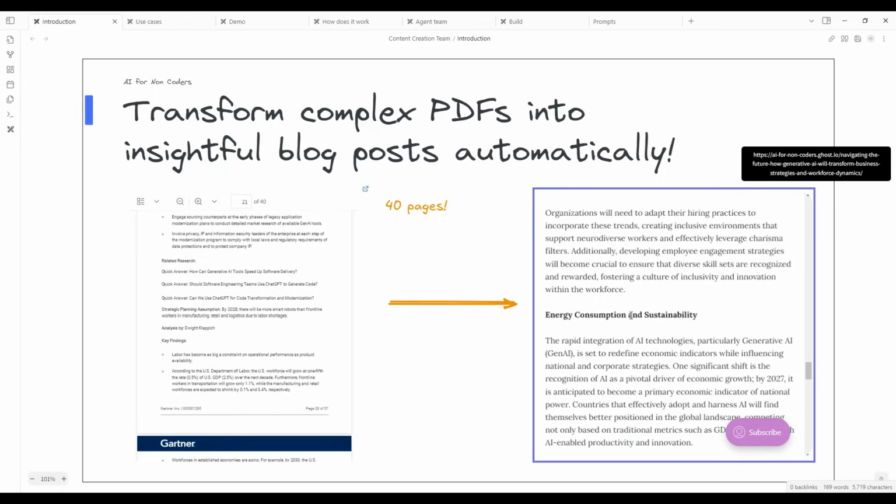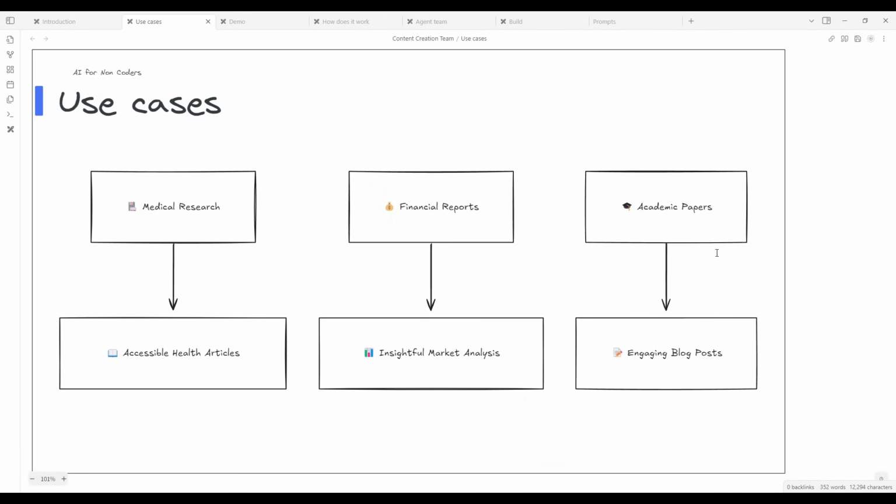So what are some of the other key use cases where this is important? Medical research. This AI automation workflow could be used to transform complex medical research papers into accessible health articles, bridging the gap between scientific findings and public understanding.